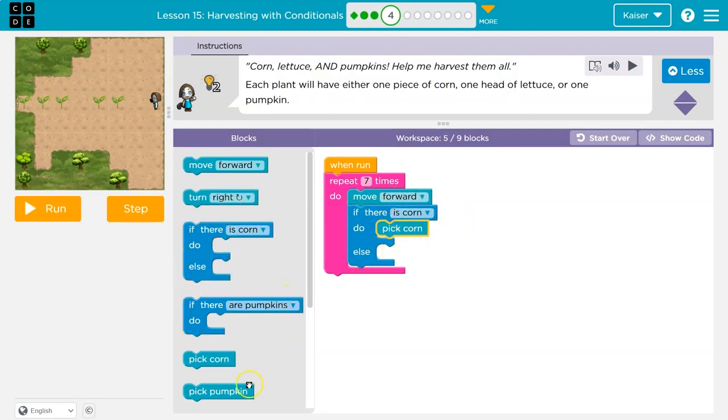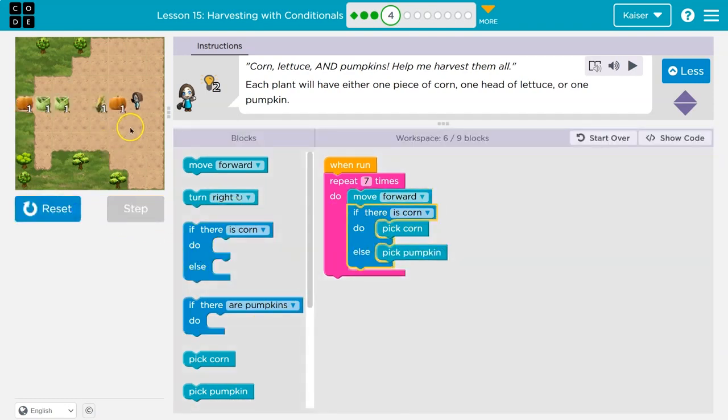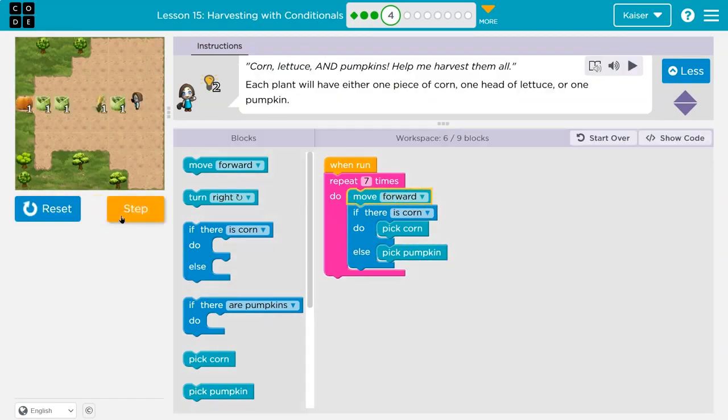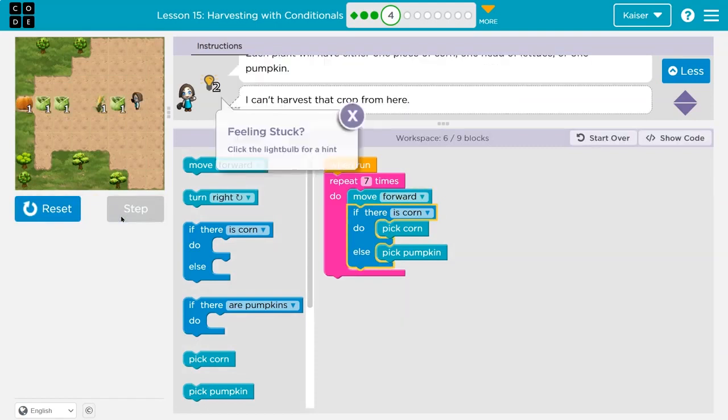So what will I want to do with the else? Well, I don't know. Maybe pick a pumpkin. I hope you're shouting, no, that's not it. Okay, so I already hit an issue here, and I want to do it slower, right? So I go forward. I ask the computer, hey, is there corn here? It says false, so I'm not going to pick any corn, but then it tries to pick a pumpkin.